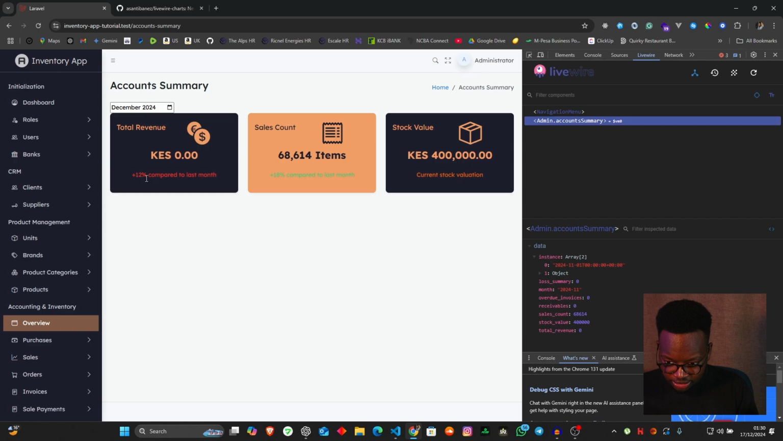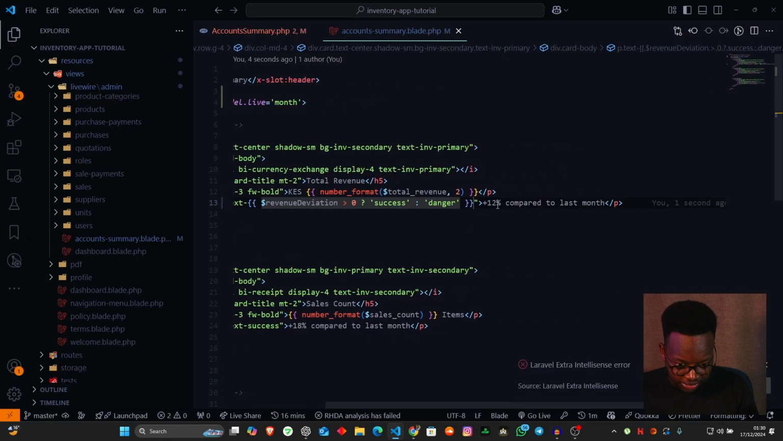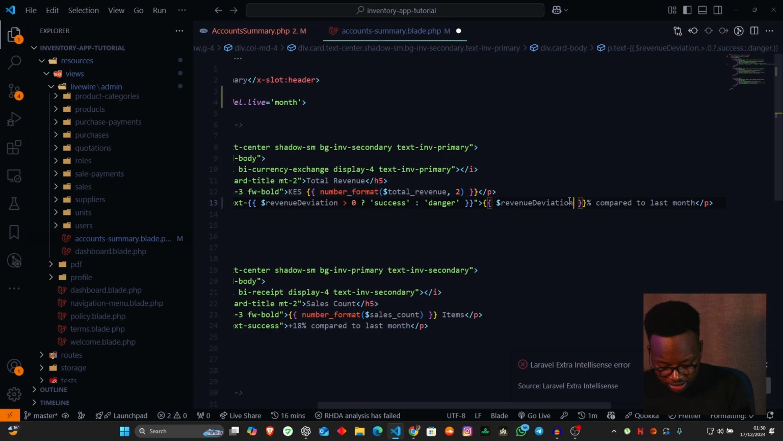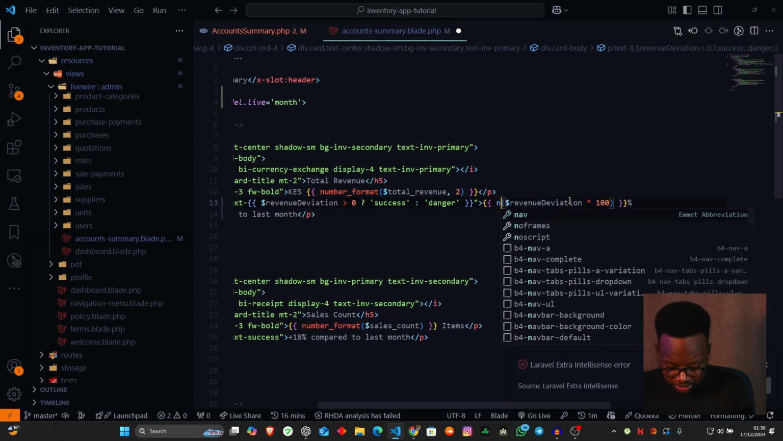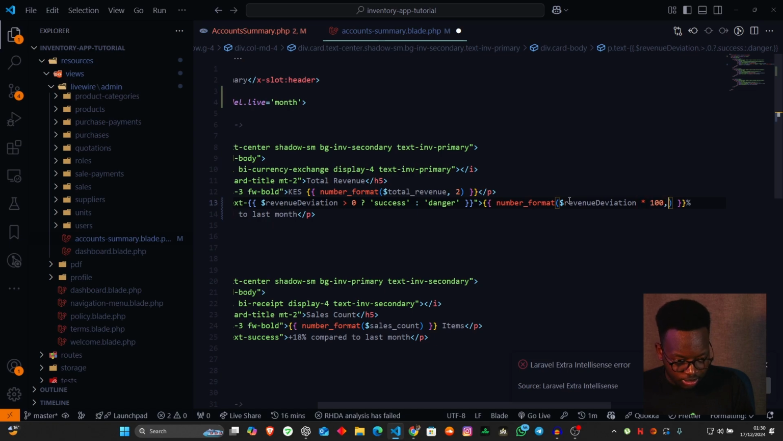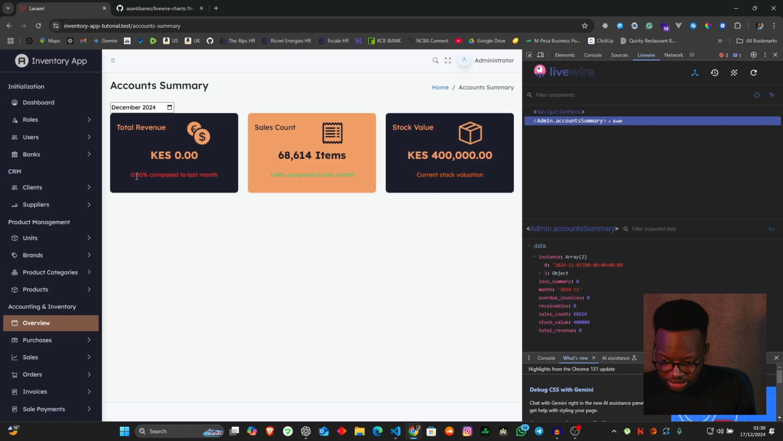That's how we're going to work it out. So you can see it's at negative, definitely. So now what we just need to do is take this same revenue deviation, put it over here, and then wrap it in the curly brackets like so, and then multiply it by 100. And then whatever multiplication we get, we're just going to do a number format, and we're going to put maybe 2 decimal places right there. And there we are, it's at 0.00% compared to last month.